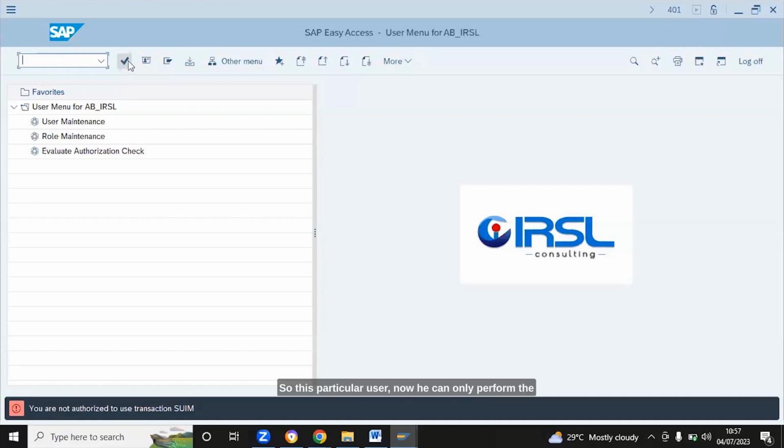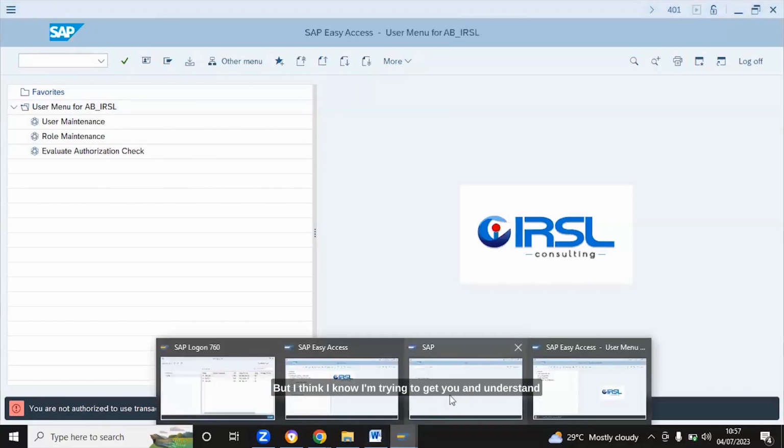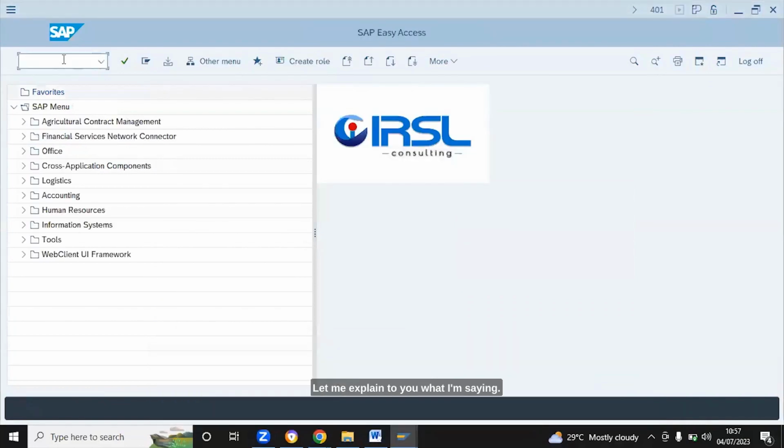So this particular user can only perform the authorization he's given. That is what this user can perform. But I think I'm trying to understand what you are trying to do. Let me explain what I'm saying. Okay, a user is in the system, right? And you want to know what privileges that user has.